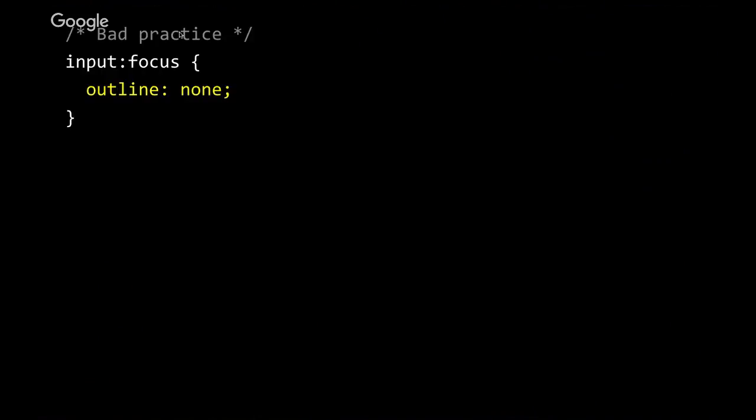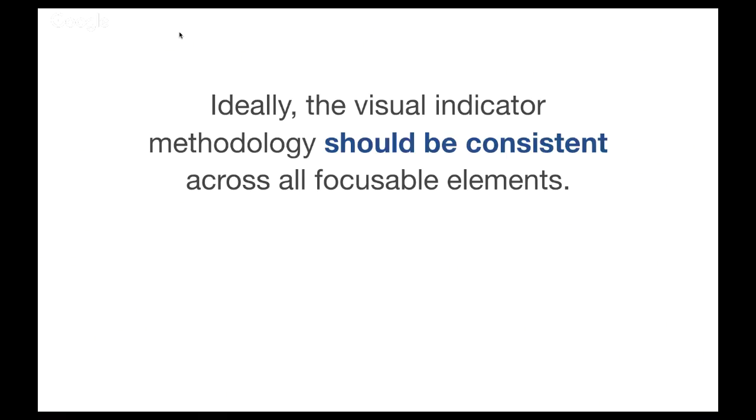So here's a bit of CSS: input:focus is the selector, and the property and value are outline: none. Fundamentally, without doing anything else, you've just turned off all focus, and a keyboard user would not know where they are when they're on an input. And I've seen people do it across the entire site as well. So that's a bad practice. Ideally, the visual indicators should also be consistent across focusable elements.